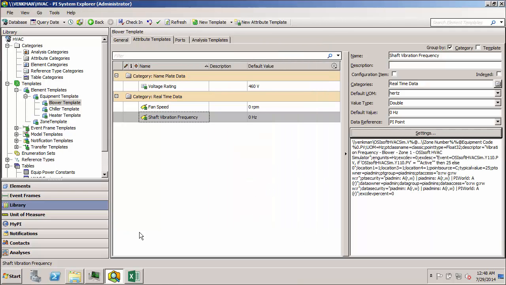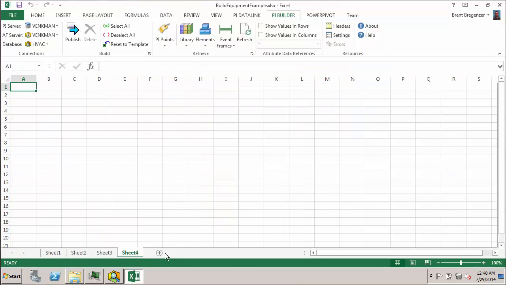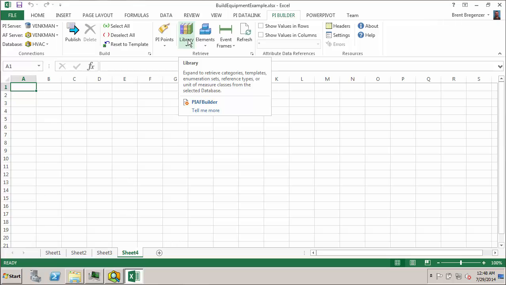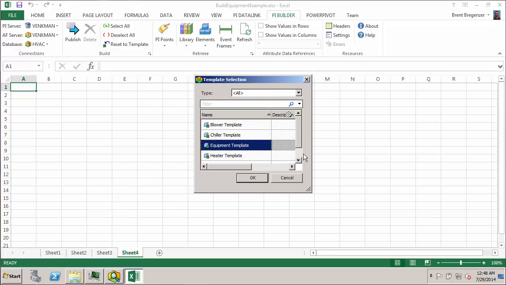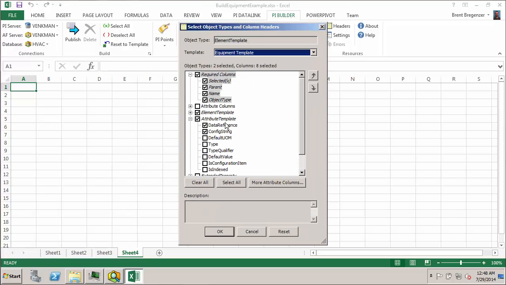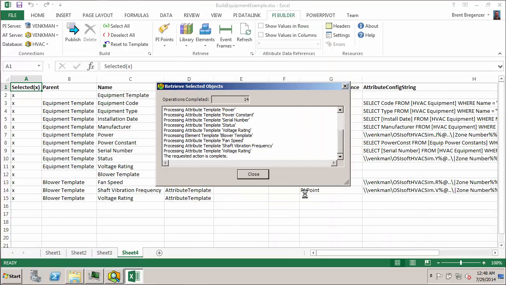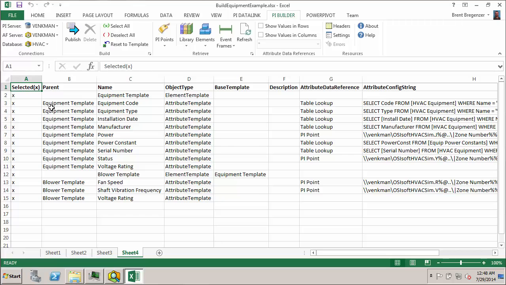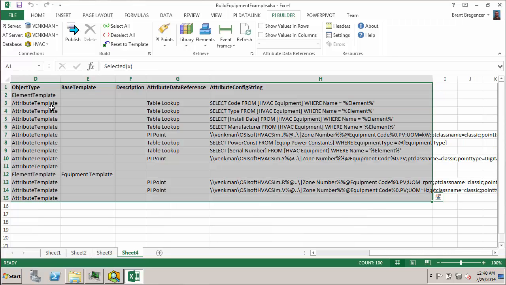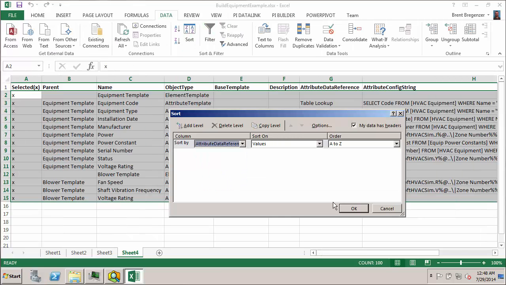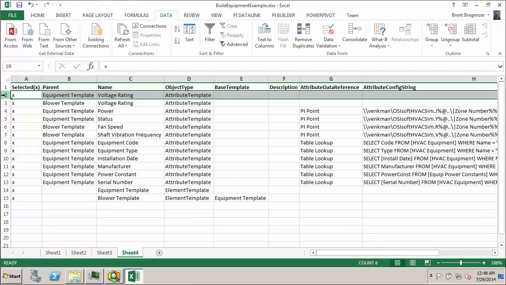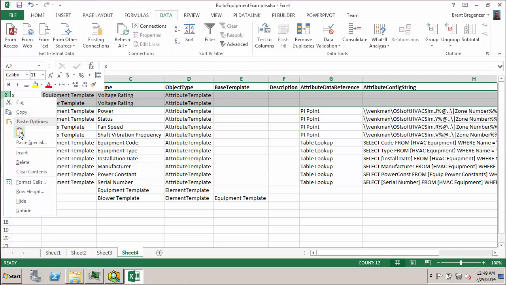Okay, let's go ahead and check those in. I'll jump back to our PyBuilder here. And import. That's our equipment. And our blower templates. Data reference and config strings to be sufficient. And then we can do the same sorting that we did before to find only the PyPoint data references. And remove rows that we don't want.